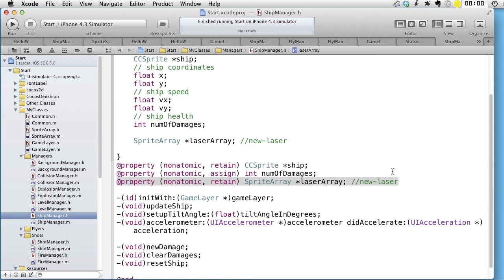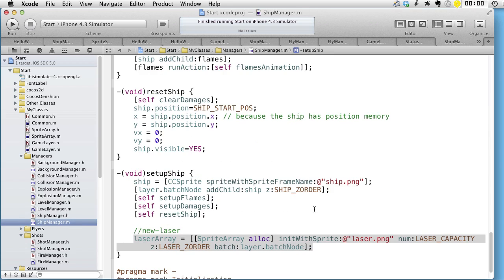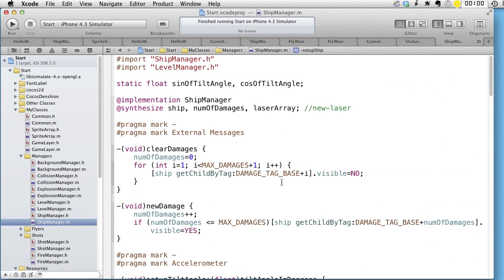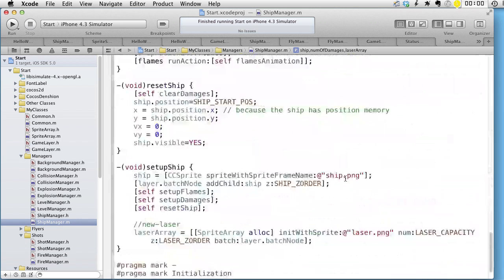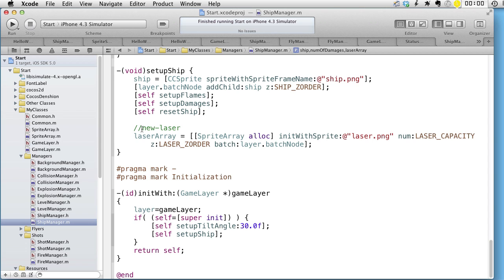Now let's look at the ship manager. In the interface part, we are adding a sprite array called laser array. We are setting it as a property because the collision manager and the fire manager will need to access it. In the implementation part, we are synthesizing this property, and in the setup ship method, we are creating and adding the laser array.